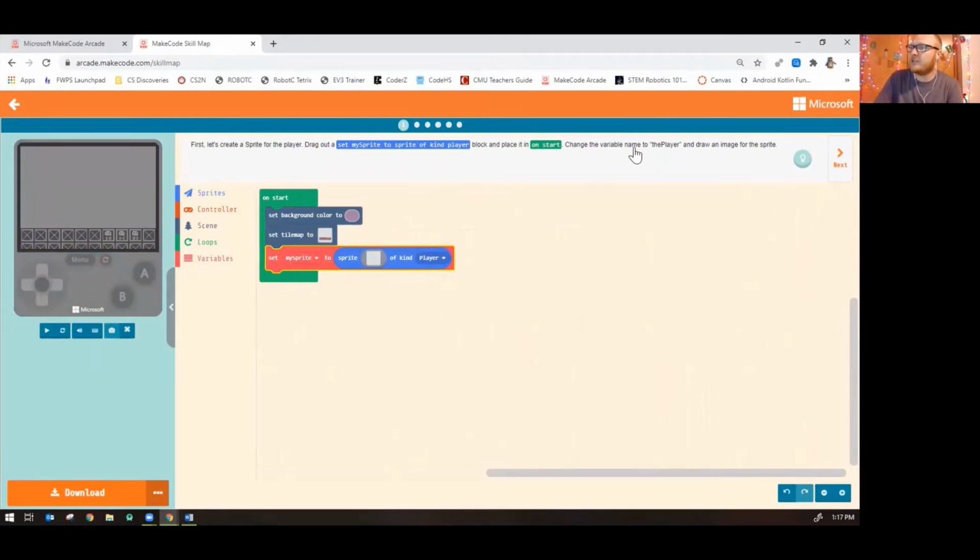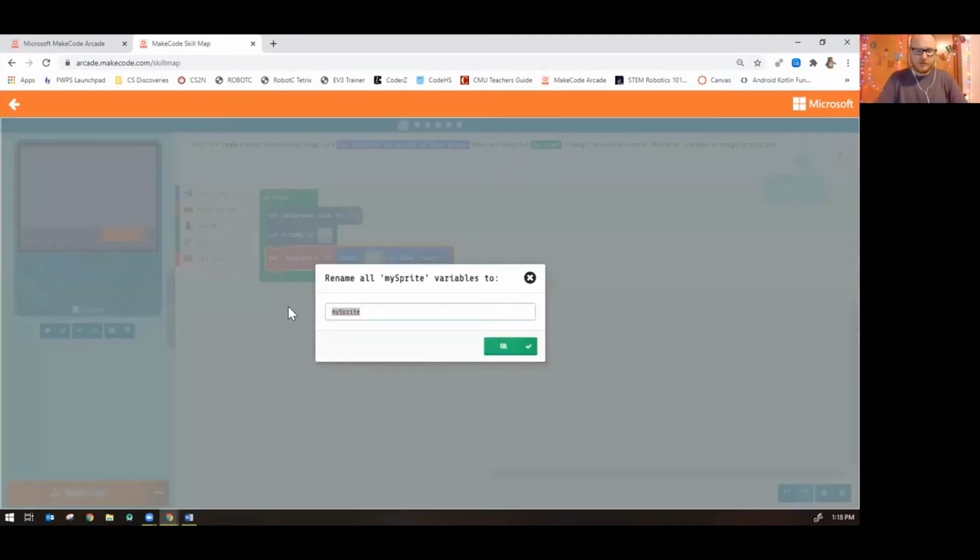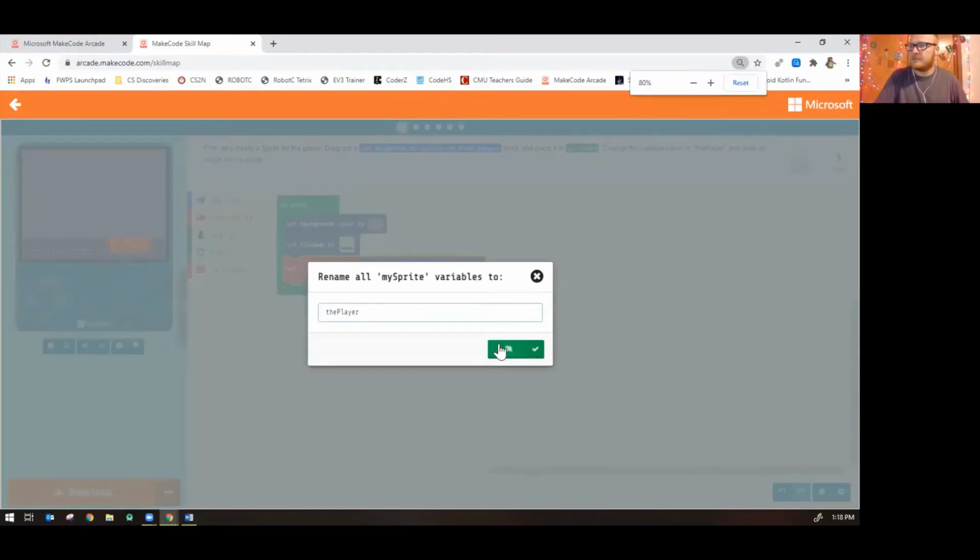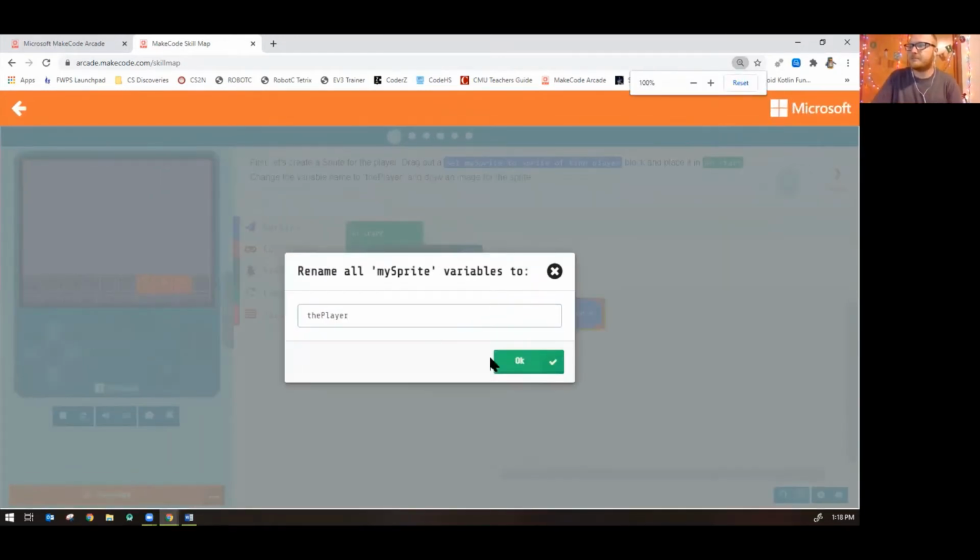It says change the variable name to player. So to change the variable name, you click on the name of the variable. Right now it is my sprite, but let's rename that variable to player. And notice the first letter is lowercase, and then every other word is uppercase. Variable names cannot have spaces in them, so we use something called camel case, as you can see here. Let's zoom in a little.